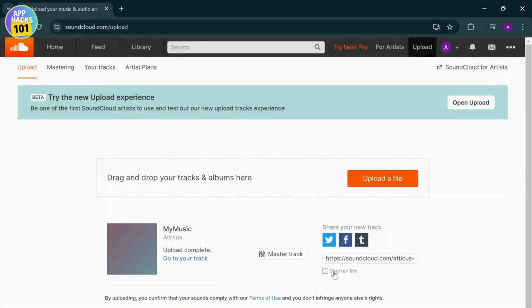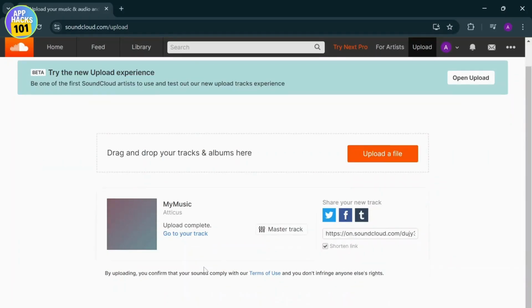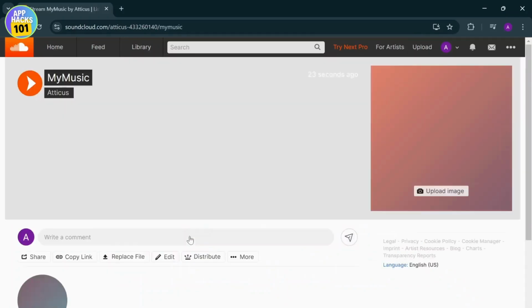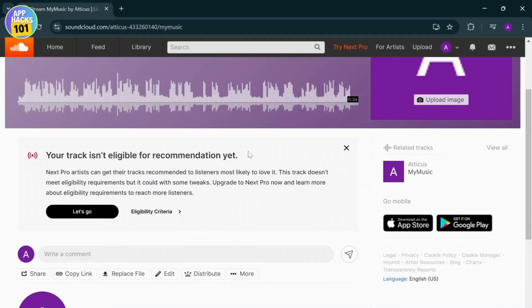Now here what you can do is share your link. You can share music through this link. You can shorten the link too. And then what you could have done is add your photo too. Now after you've done that, you can go to your track and see your music that you have uploaded.